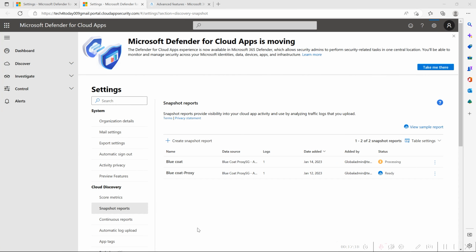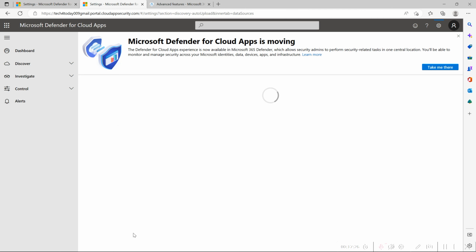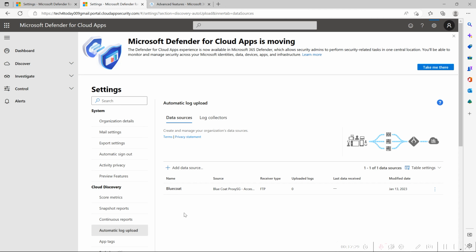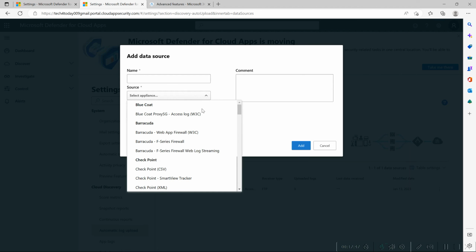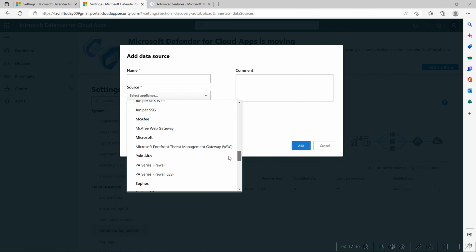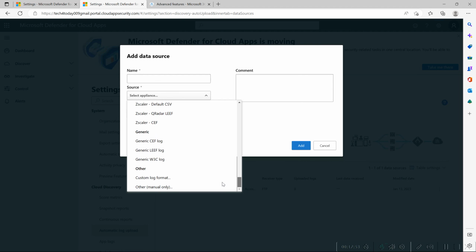Now I'll switch back to my portal to show you how automatic log upload setup can be done in your enterprise. So here under cloud discovery, there is an option of automatic log upload, where initially you have to create and manage your organization's data sources. You have to mention what is the data source from where you will be fetching the information. So you can give a name, and you can select the source appliance from where you will be taking the information, and you will be injecting to the log collector.